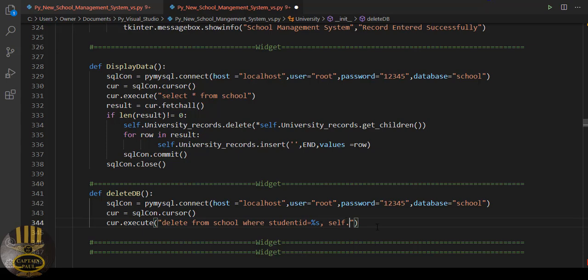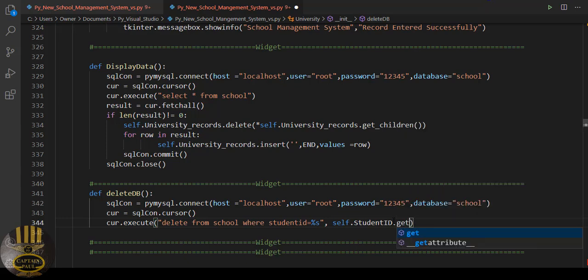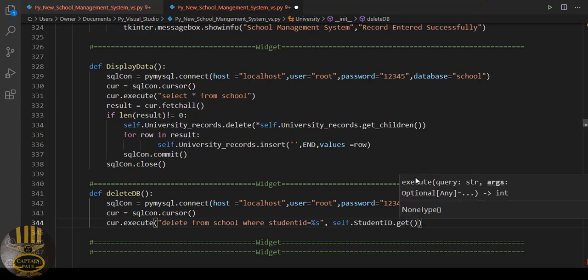self dot student ID, student ID. So in here there should be the quotes. The quote should be right in here. Get rid of this one, that shouldn't be there. Student ID dot get, there we go, that's taken care of.